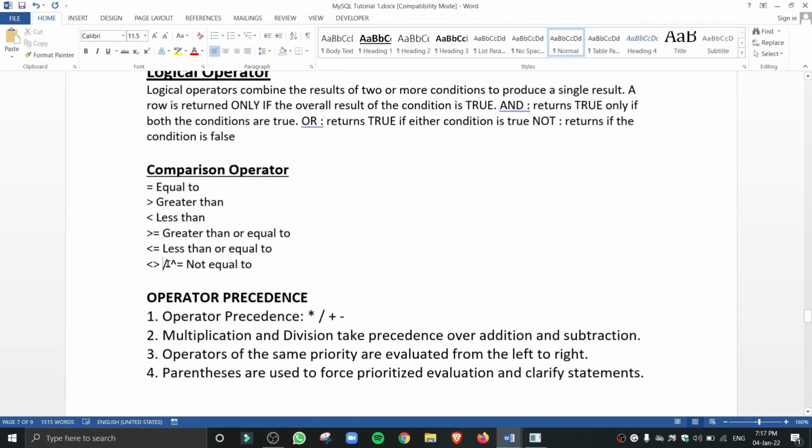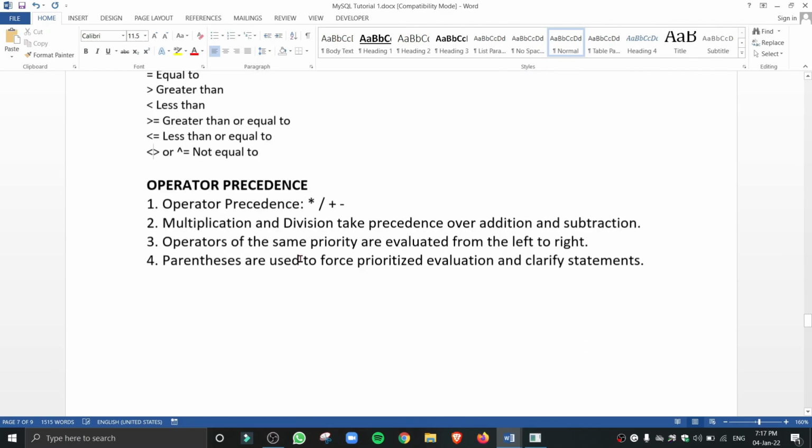And here smaller than and greater than, or up arrow like that, and the equal to sign with an exclamation is not equal to.